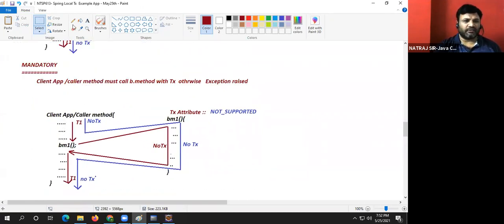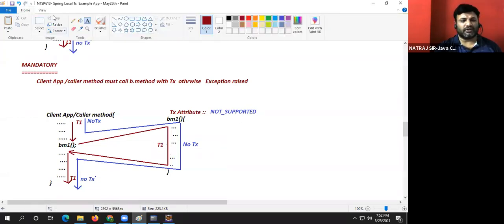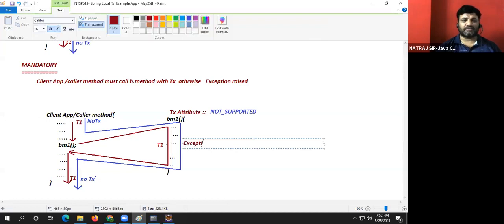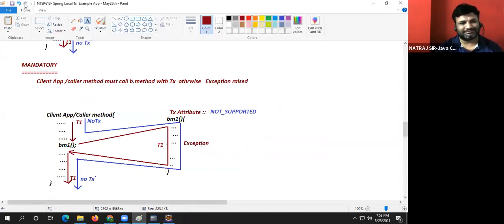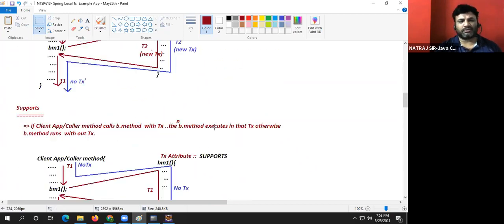Right. T1, boss. I think the diagram is interesting, right? When the client is calling the business method without transaction, exception will be raised. For what is it? It is for the mandatory transaction attribute.